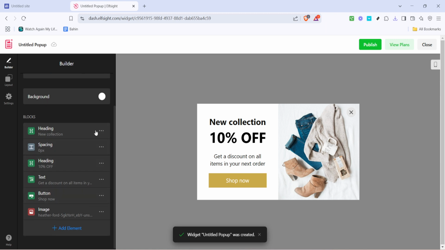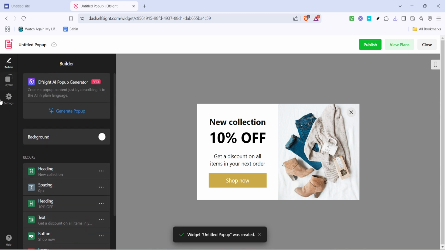This brings us into the customization phase. Here, you'll have the opportunity to tweak the template to better align with your brand's voice or visual aesthetics. Perhaps you'd like to change the color scheme or adjust the text. This is your chance to tailor it just the way you like.